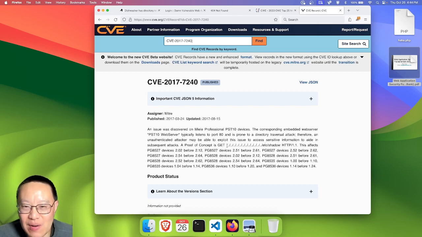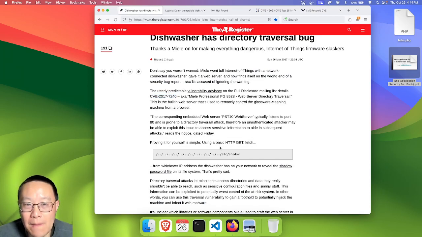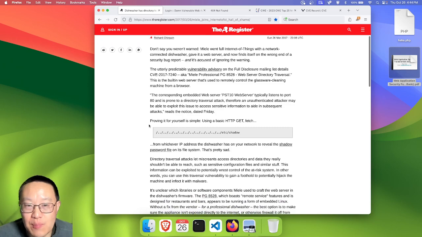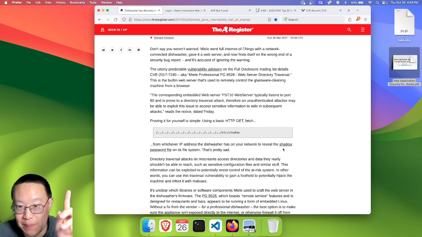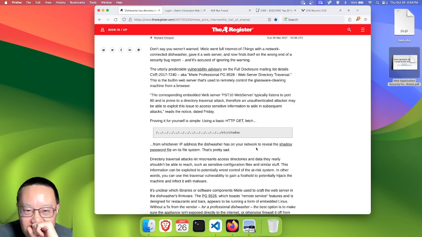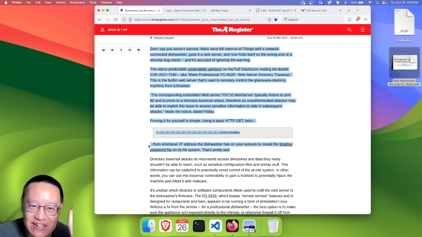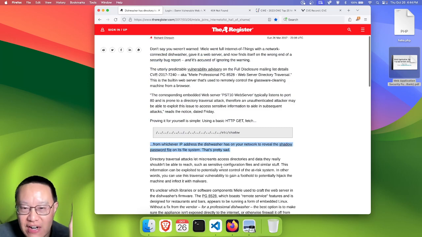So you do all this, the proof of concept. In the admin interface URL, just do a whole bunch of dot dot slash, and eventually you get to /etc/shadow. It shows up. Here you go. Here it is. Now proving it to yourself using a basic HTTP GET fetch, boom, from whichever IP address the dishwasher has on your network, to reveal the shadow. This is not the passwd file. This is the shadow password file on its file system. That's pretty damn sad. Okay? That is pretty damn sad.